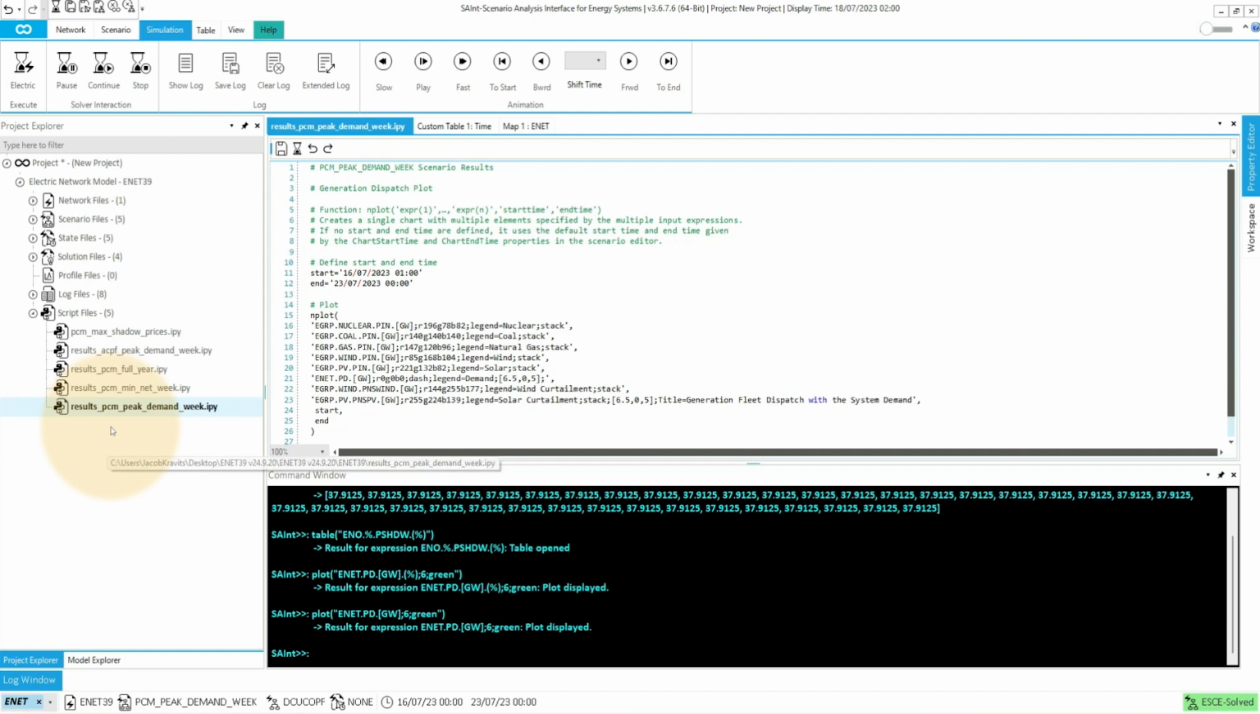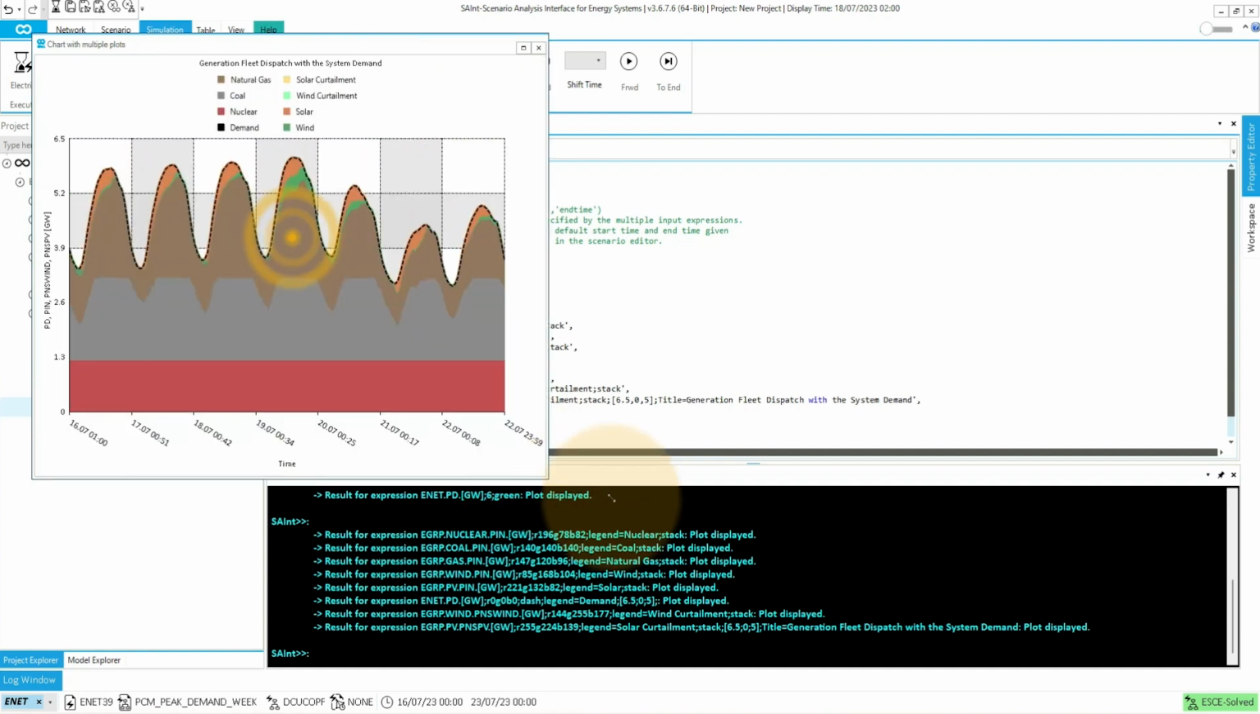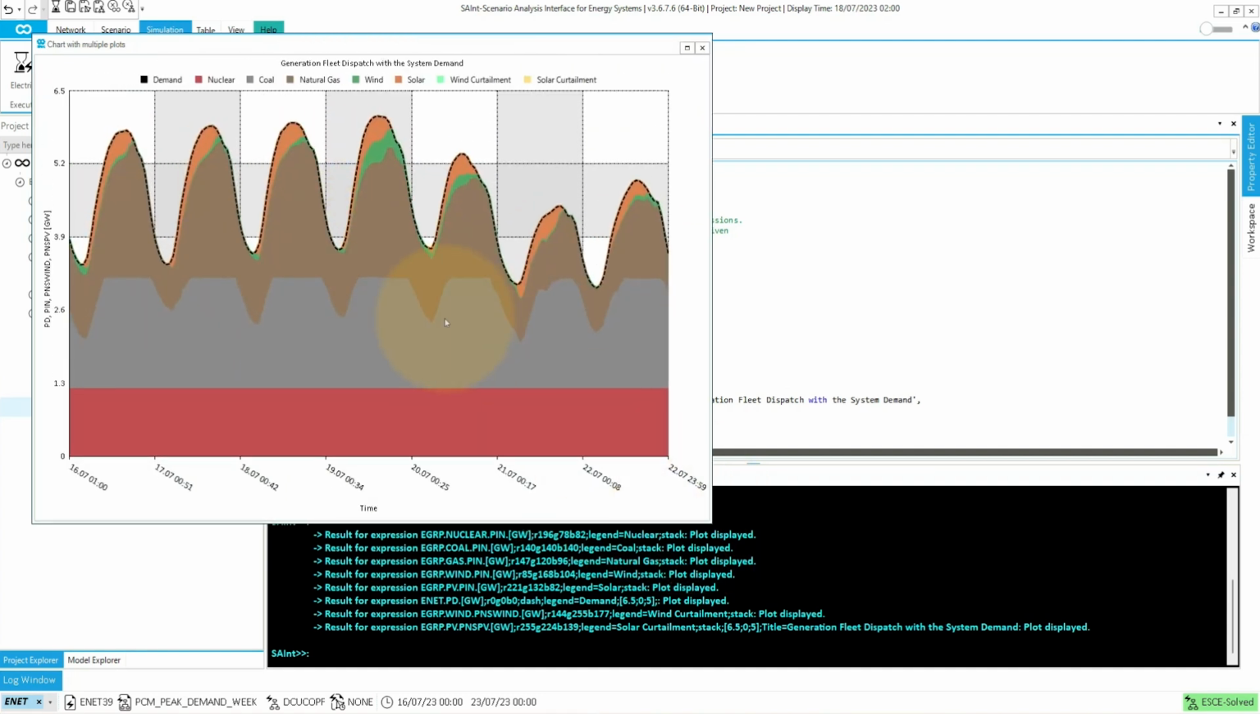Looking at this script, I can see that it contains an endplot function with some predefined colors and legend configurations. Let's run this. Looking at this plot, I can see that this IronPython script was for creating a detailed generation fleet dispatch plot where the thermal generation is broken down by fuel type.